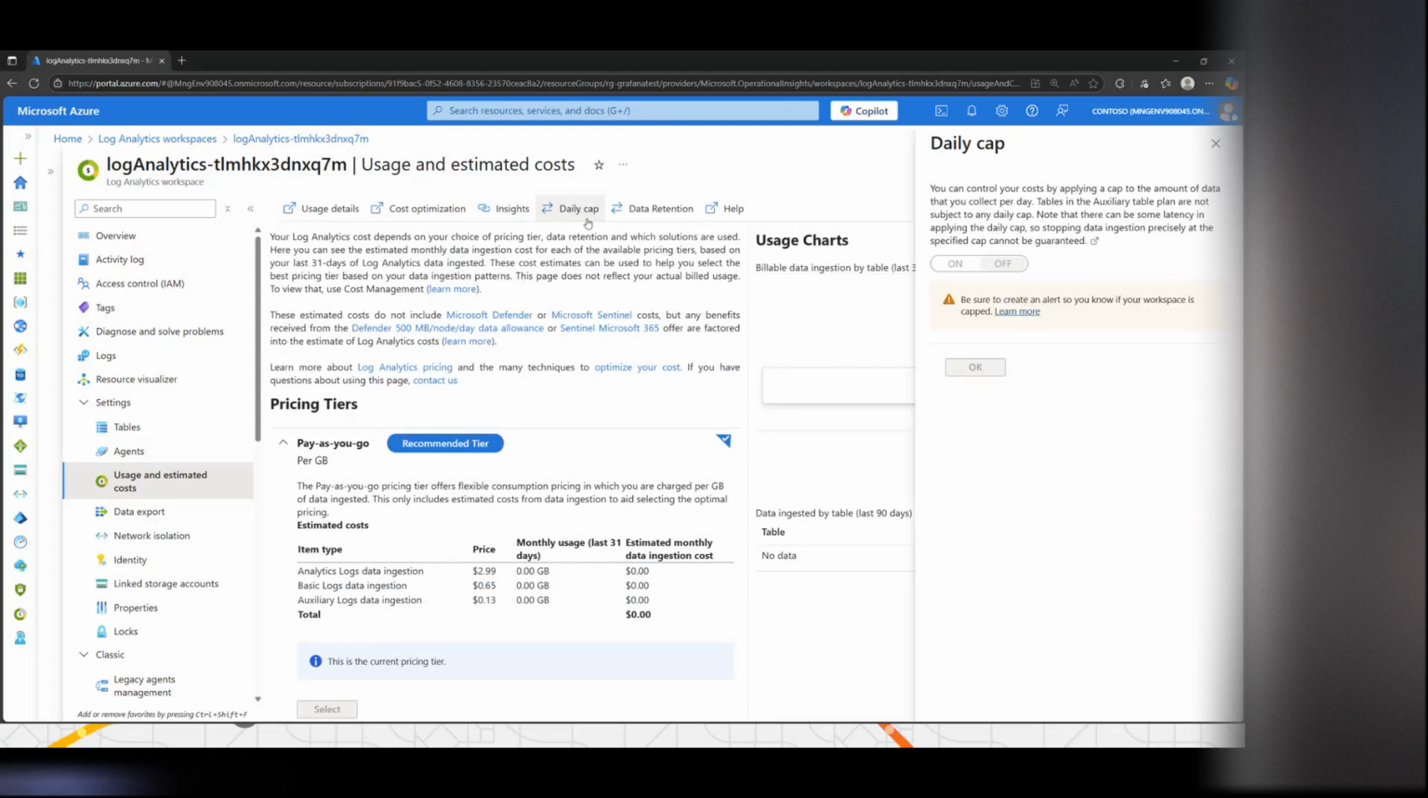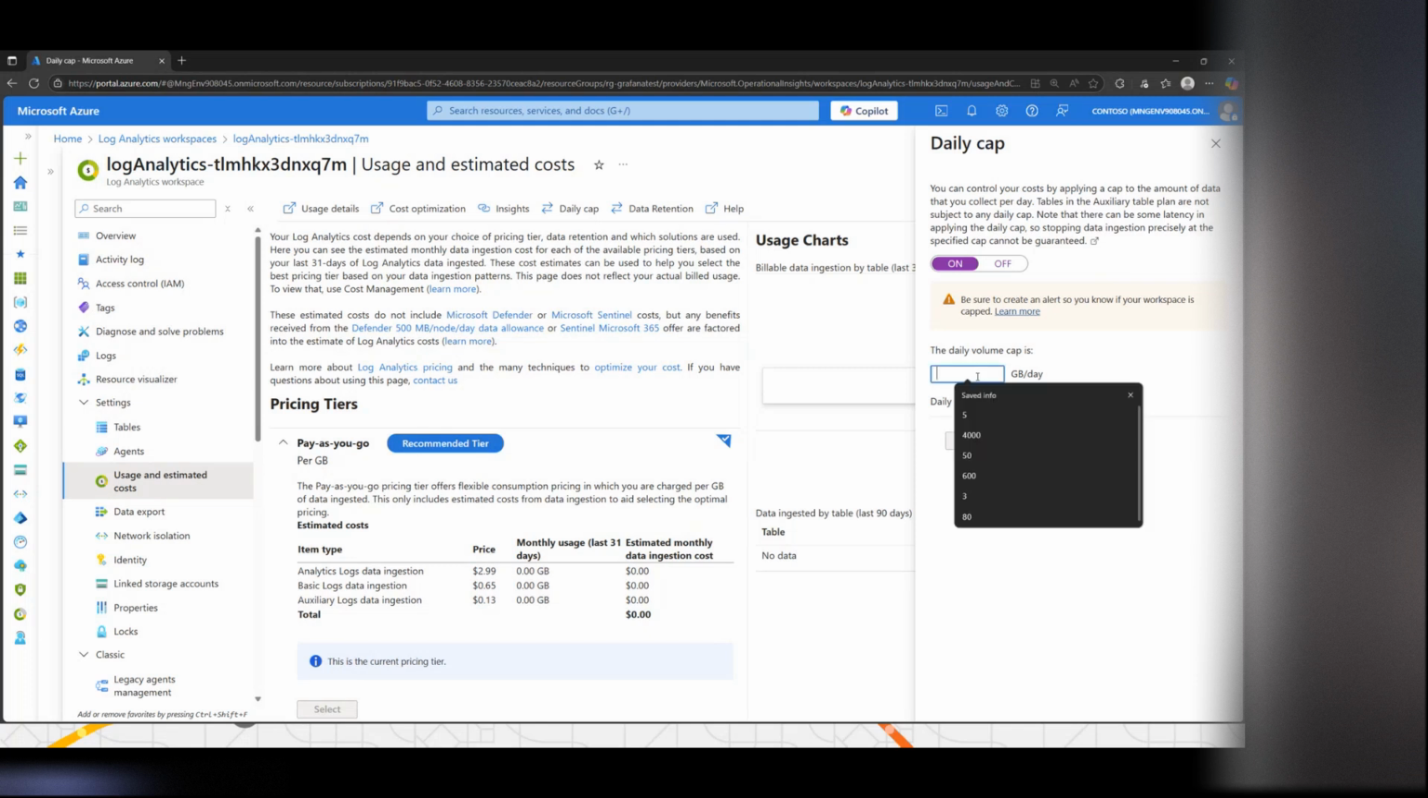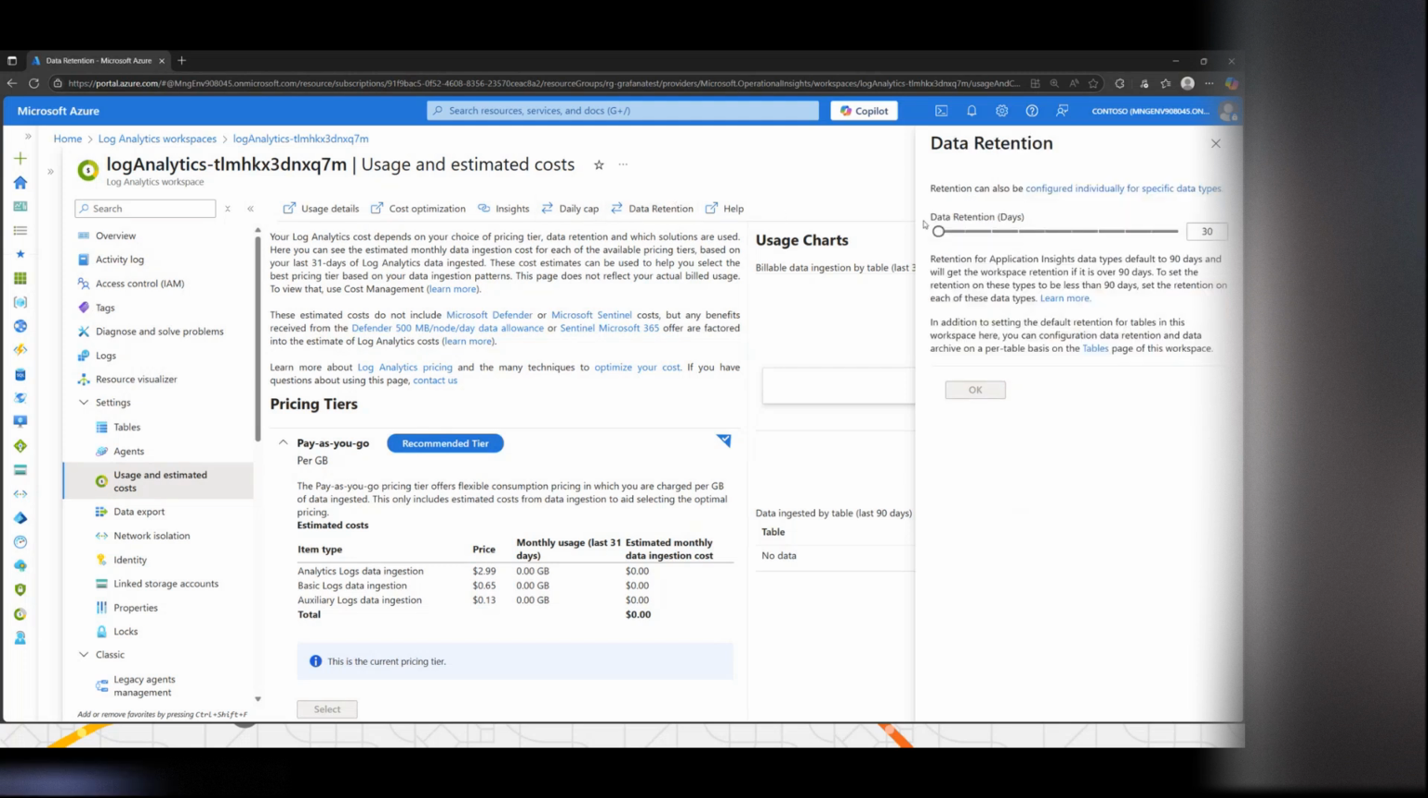You can cap your daily collection of data. If we don't want to collect more than 100 gigabytes of data per day, or 600 gigabytes per day, whatever it is, you can use that as a daily cap. Retention default is 30 days. It could vary. This is free. Anything beyond 30 comes at a cost, because you need those additional days. That's why you're requesting for it, so it comes at a cost.